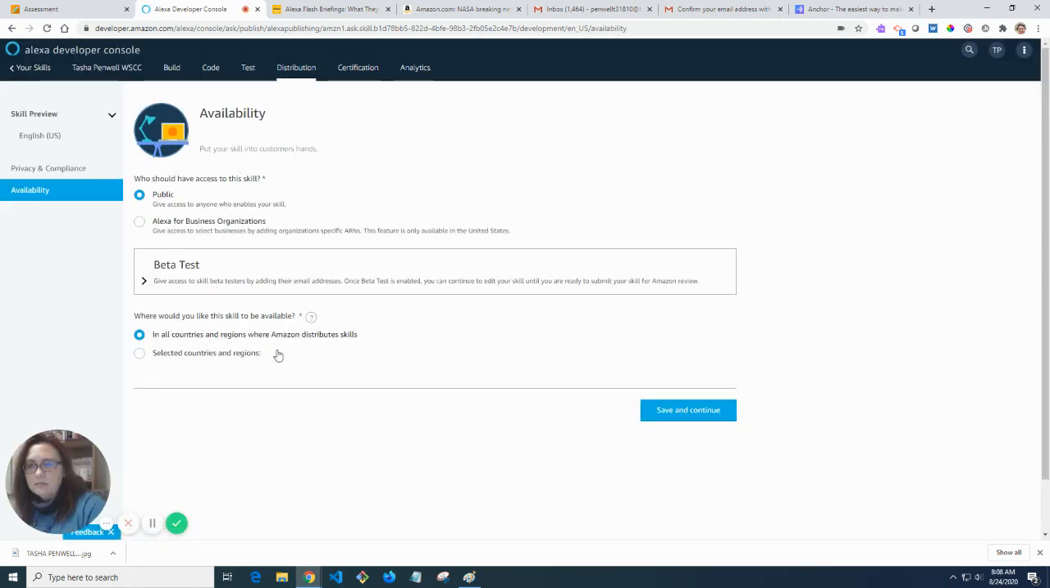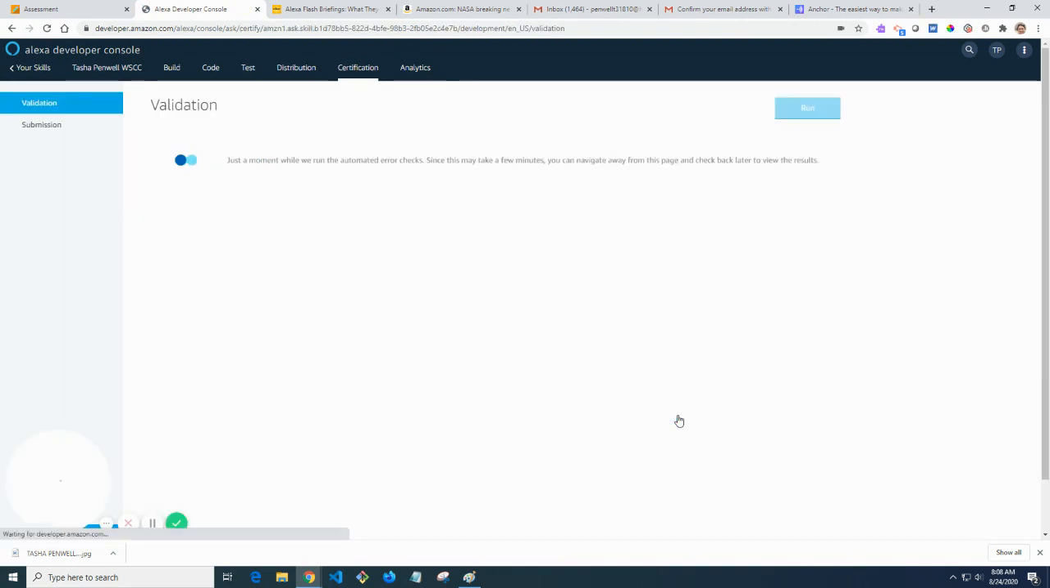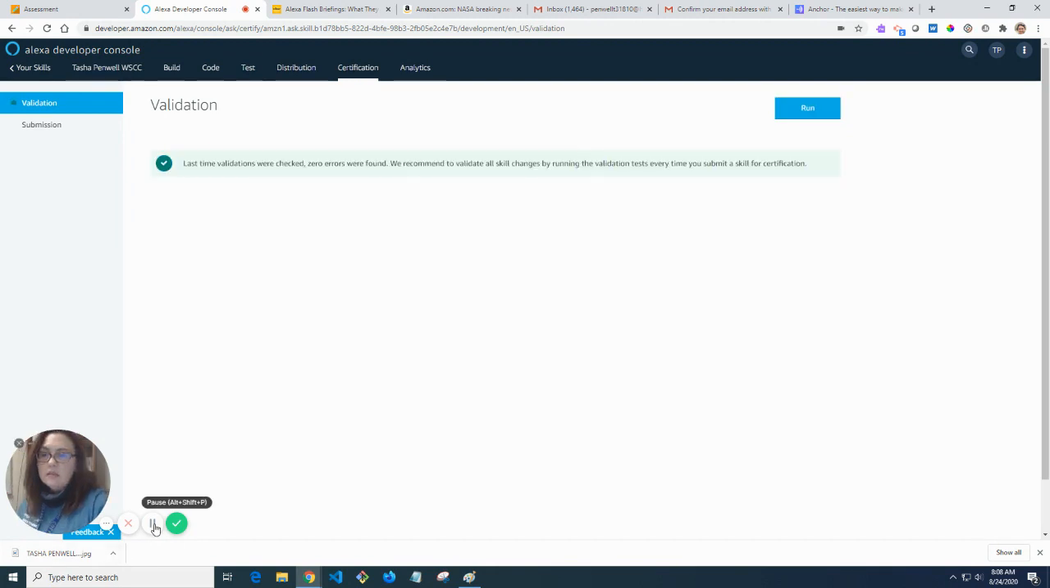Public, leave all that. Pause this while it's validated. Okay, so this is good. Validation, last time validations were checked, which is just now. There were no errors. We recommend that you validate all skill changes by running the validation test every time you submit a skill for certification.